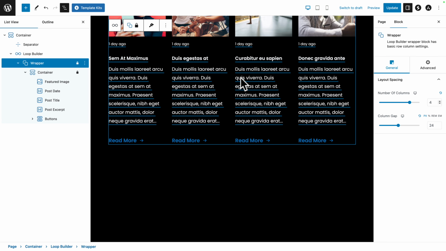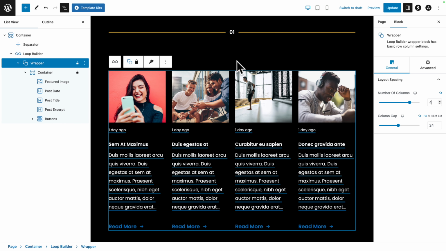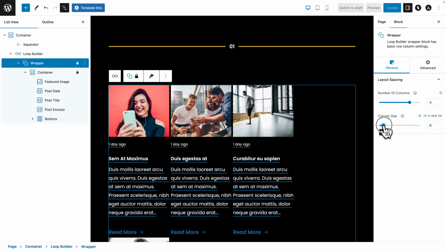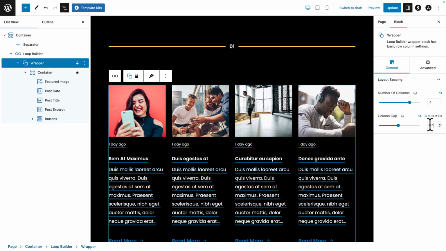So if I put 4, now it matches the 4 posts that I have. Now of course, if I click on the responsive controls like tablet or mobile, I can change the number of columns for those specific devices. But this video will be long enough, so let's keep things simple. Next, we can change the column gap, but let's put it back to 24.